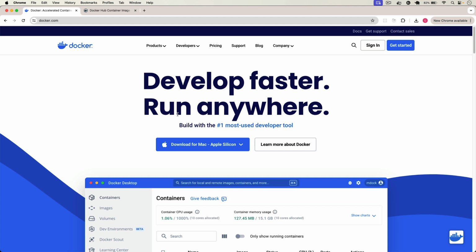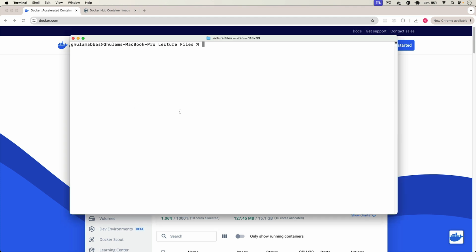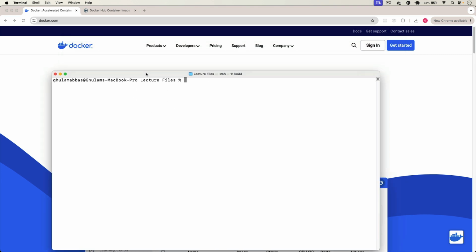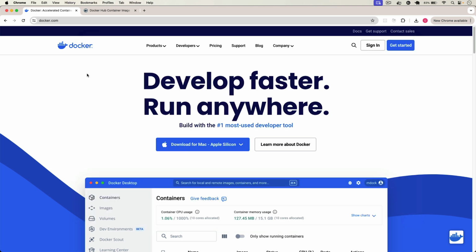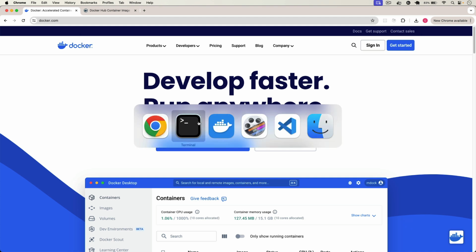To verify that, just go to your terminal and type docker -v. You will get the Docker version here. Okay, so I hope that now you have installed Docker on your computer. Now let's first of all create our Next application, and then we will learn how we can use Docker with Next.js.